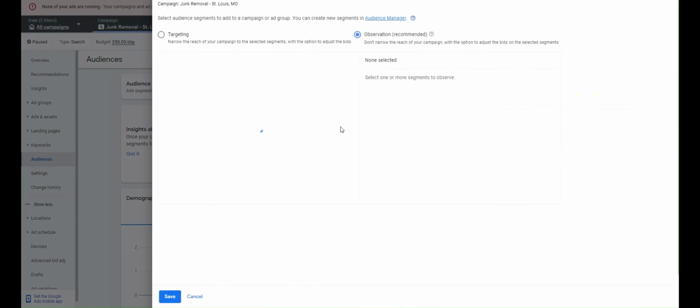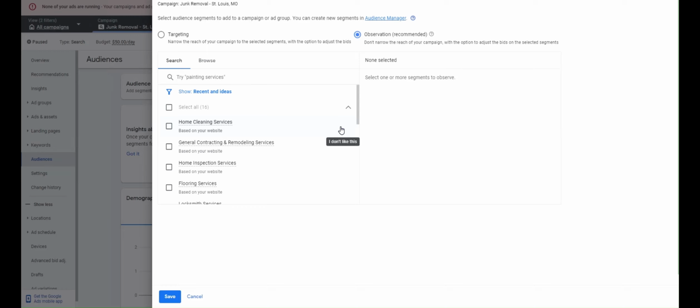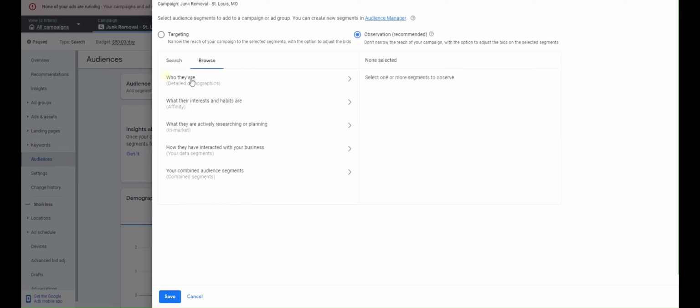And this part is actually really, really cool. A lot of people don't do this. A lot of people don't utilize this. But here is what we got. If we go to browse, we go to who they are. We're putting all the audiences we can in observation mode. Observation mode does not mean that you're targeting them. It doesn't narrow the reach of your campaign as stated here. All it does is put the audiences into the campaign. It observes how they're reacting and interacting with your ads, and then it'll give you the data for it. So all you're doing is collecting additional data for these audiences.